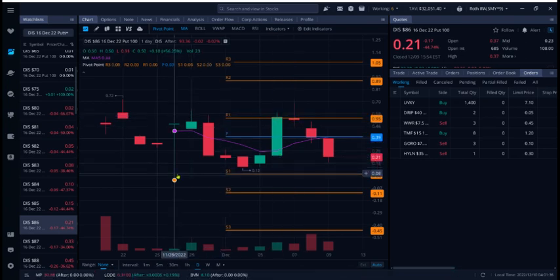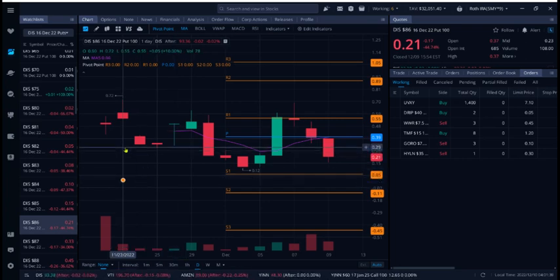So again, I just wanted to show you an example of how to select a strike price for a given expiration date using the various charting and options chain options in Webull desktop version.